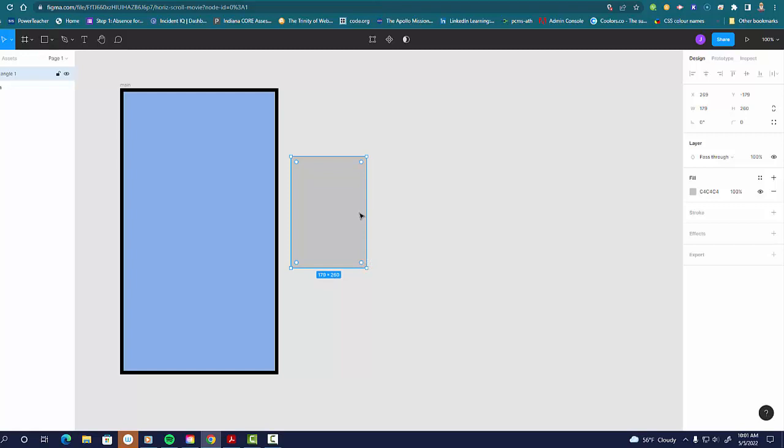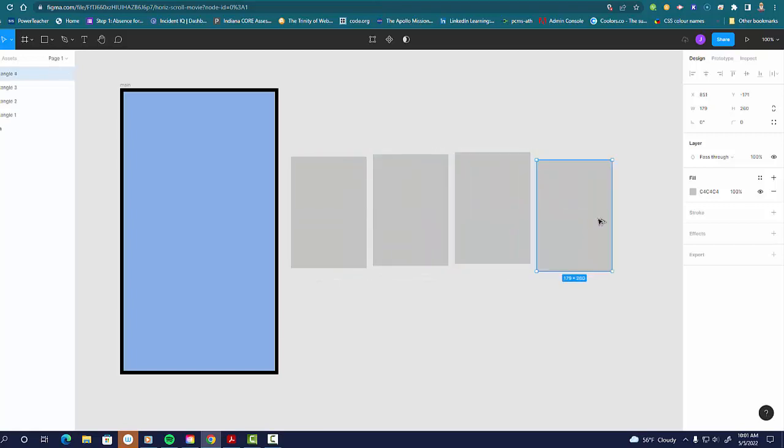And you can use a different shape. It wouldn't have to be a rectangle if you don't want it to be. But I'm going to make a rectangle using the rectangle tool. I'm going to hold the Alt key and drag this so that I have 5 of them. Okay, so there's 5 of them.